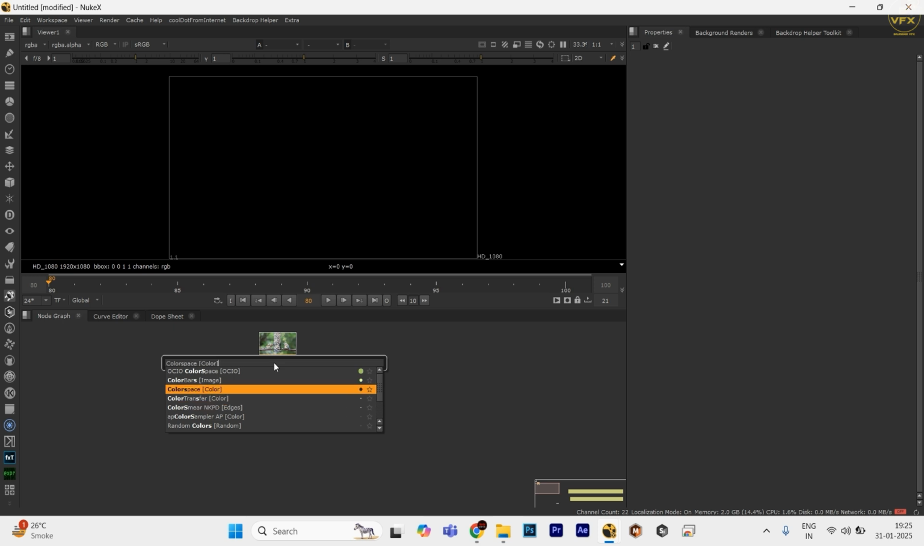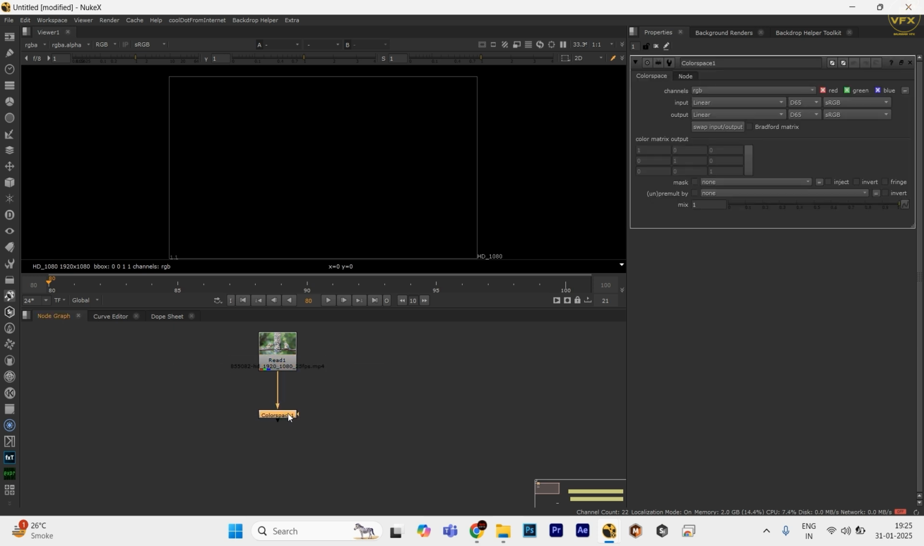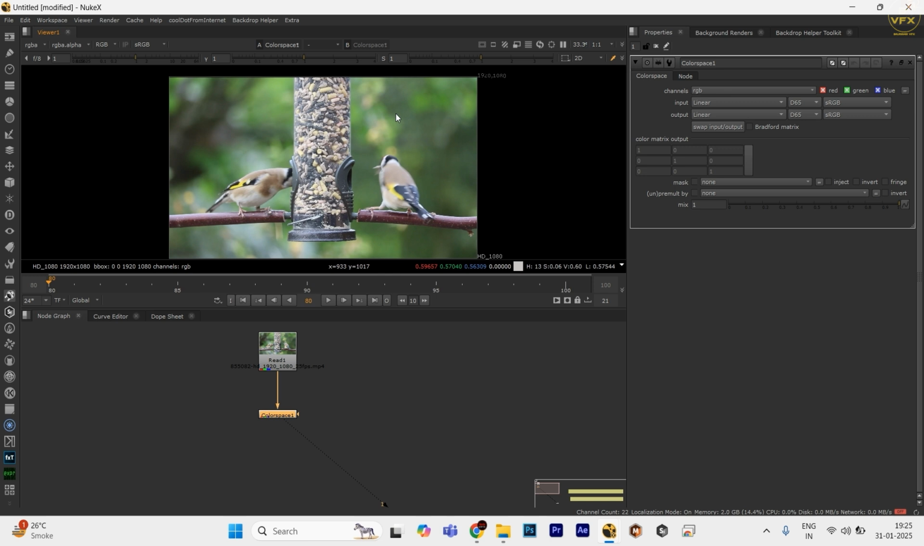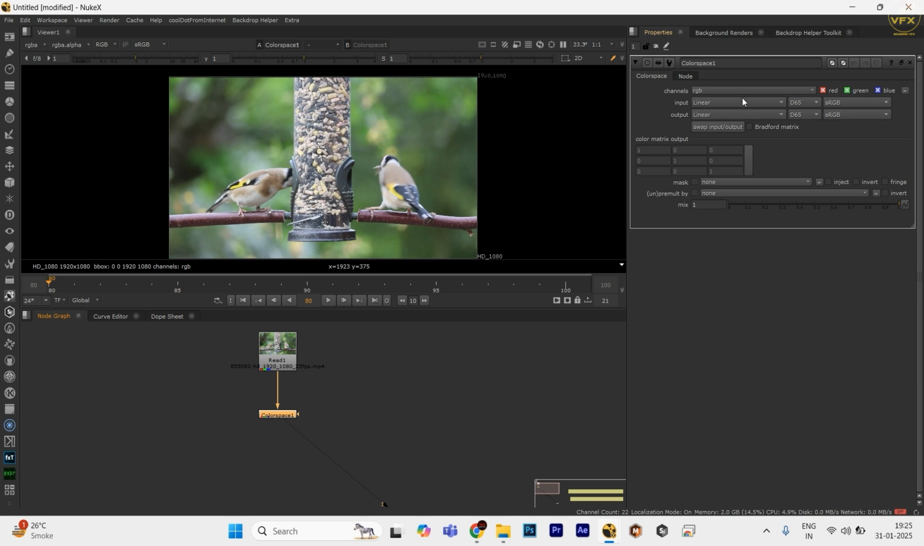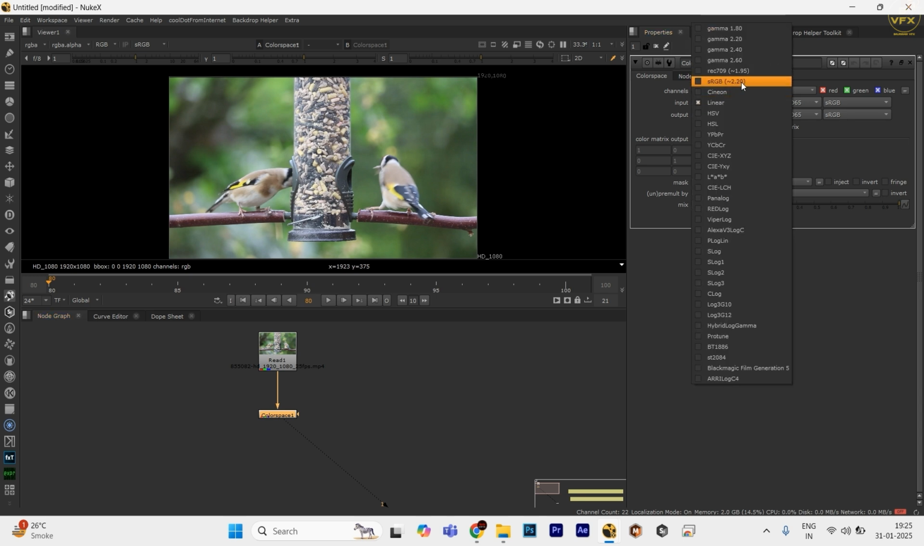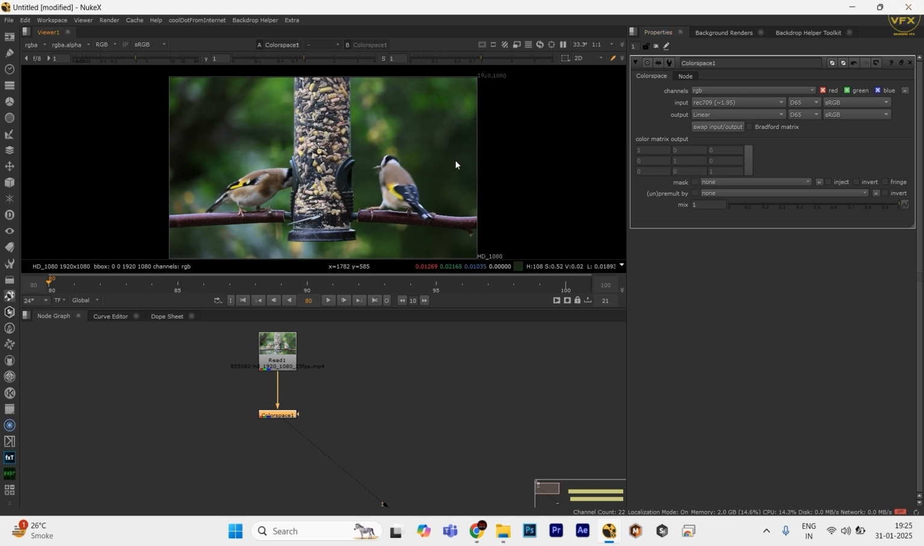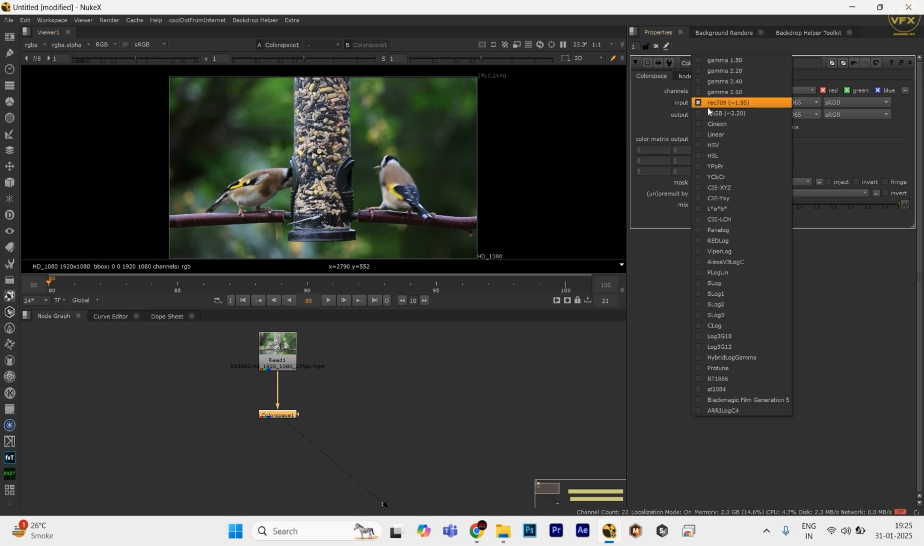Now see, there is this node. Let me take this. After taking this, this is my node. In this, input is linear and output is linear also. But first of all, if you notice here it is Rec 709, but in my shot it is linear. If I change this to linear, you can change this to Rec 709. And when I change it to Rec 709, it is showing like this. So don't need to convert anything, just take the default.